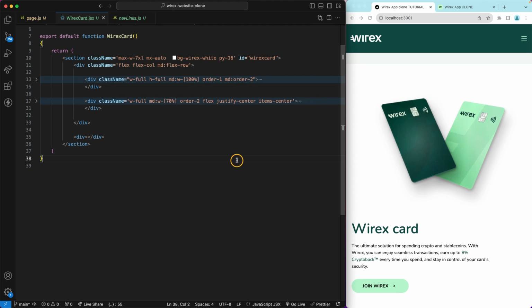Sorry for that, but if you are lost or confused, do not worry, because as I mentioned, I will be pushing this code to GitHub. Then you will have access to all of this code and you can check it by yourself, okay?